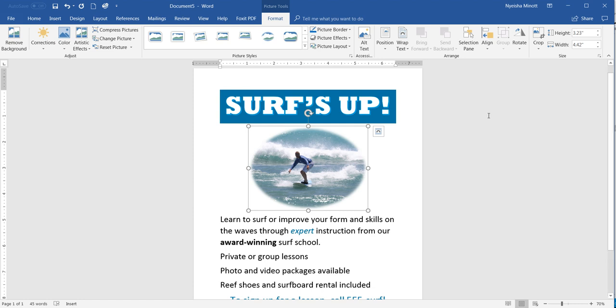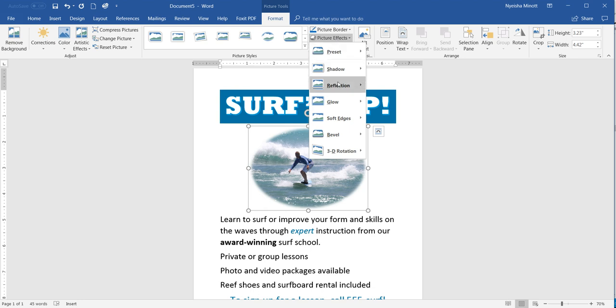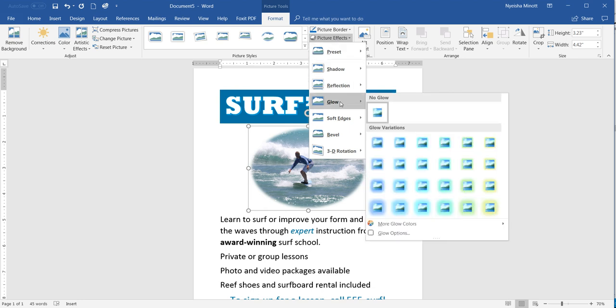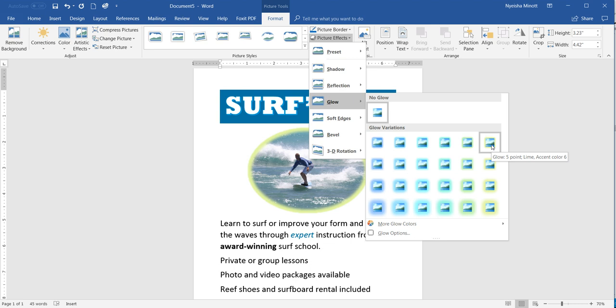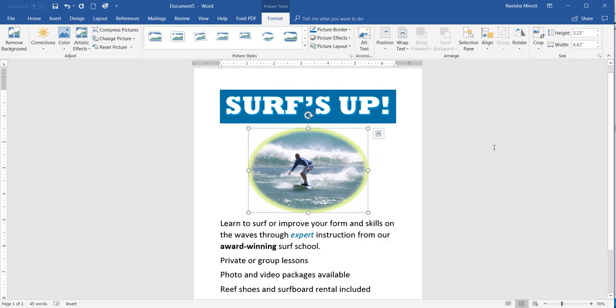Here's another enhancement. To the right of the Picture Styles gallery, there's the Picture Effects button, and we're going to go to the category called Glow, and there's one in the first row furthest to the right. It's called Glow 5-Point Lime Accent 6, and it gives you a glowing lime colored shadow at the back of the graphic.